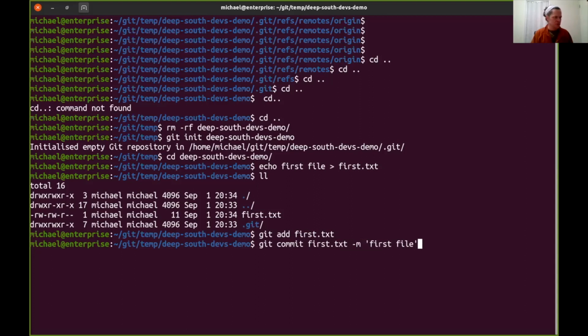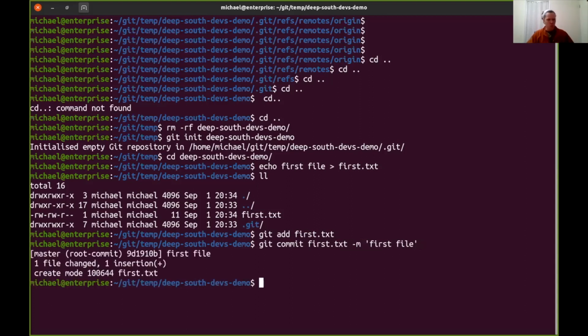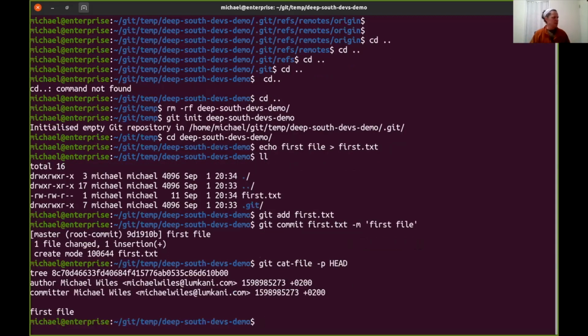First file, okay. Now, what has it done? Let's go and have a look. So we're going to use some of the nice commands that Git has got that let you see what's actually going on. So we're going to do git cat-file -p, which gives you a pretty print of the HEAD. The HEAD is the pointer to the most recent commit, basically the tip of your tree.